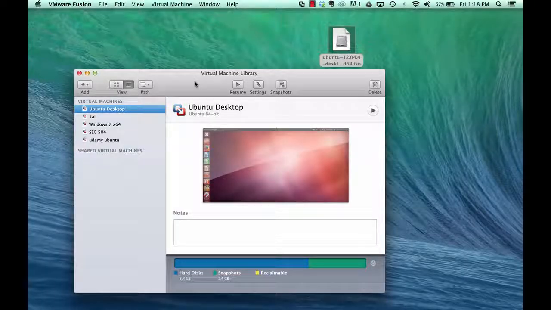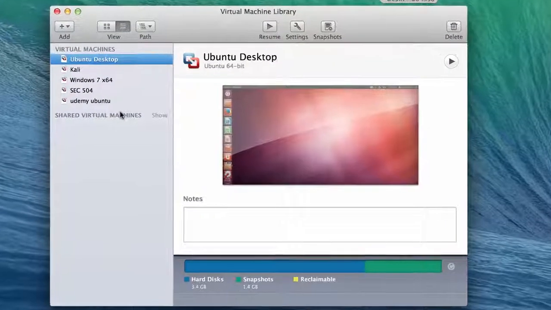All right. So this is what VMware Fusion looks like on Mac, and you can see over here to the left we've got our virtual machine library, the ones that I've already built. I've got an Ubuntu desktop, a Kali Linux distro, Windows 7, and a few other things going on. Your main view is the current VM you have selected and some information on that. But let's first start by building a virtual machine.